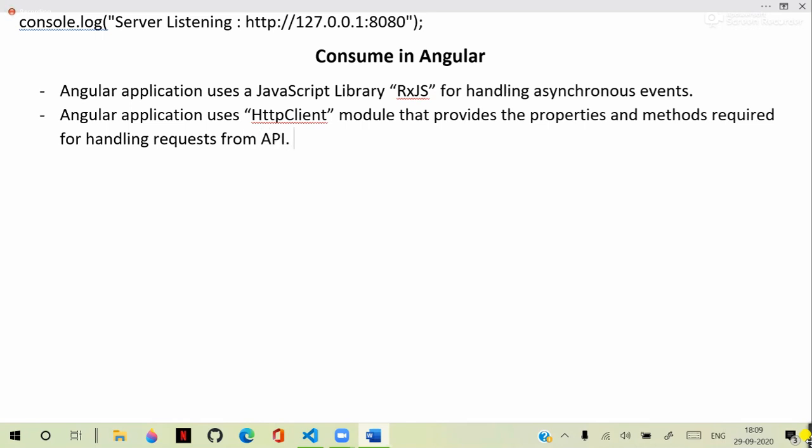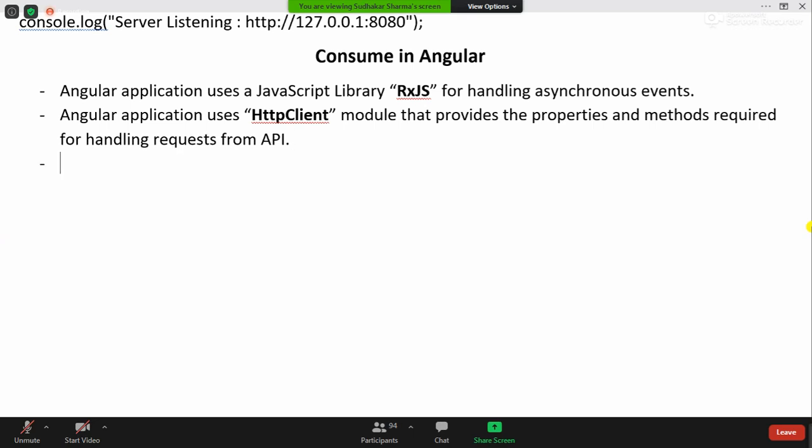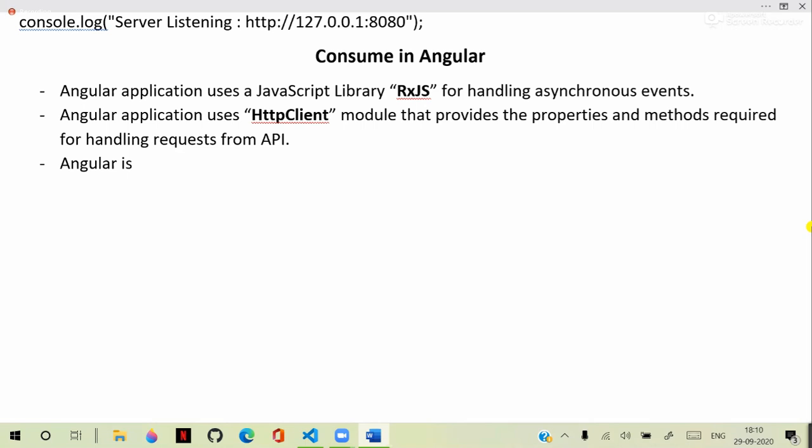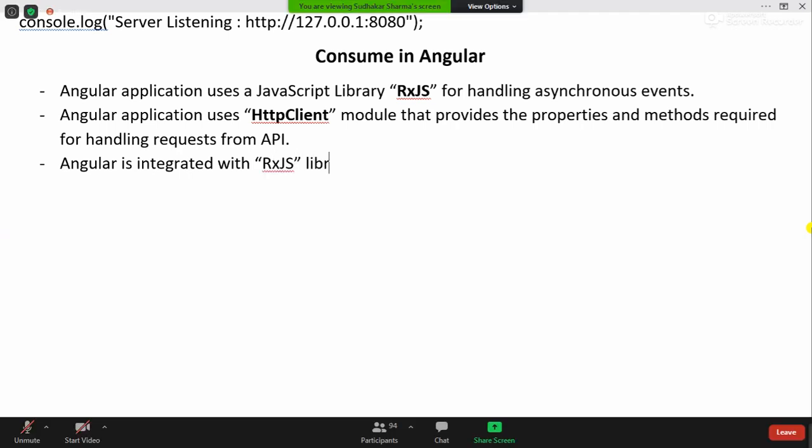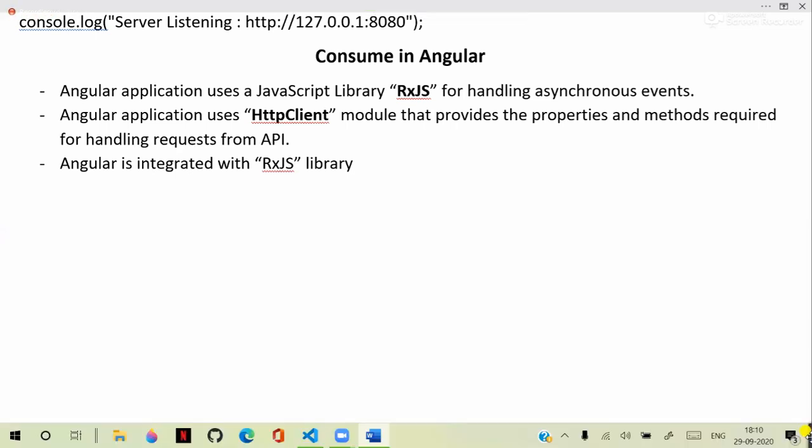So technically, we need two basic things here. One is RxJS, another one is the HTTP client module. So these two are required for dealing with integration with Angular actually. Generally, one of the advantages is that Angular is integrated with the RxJS library.